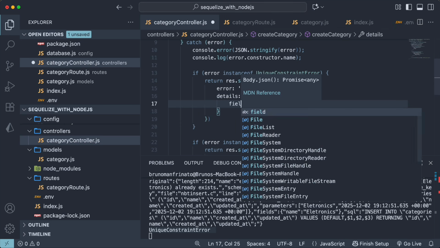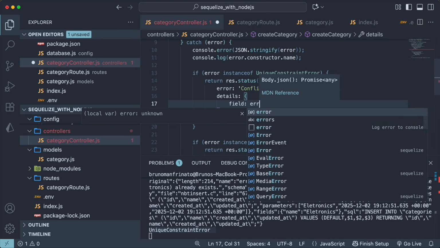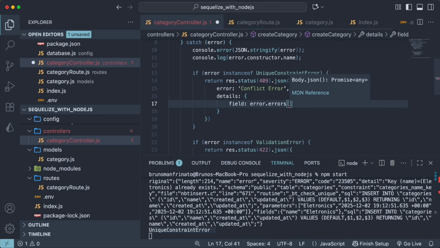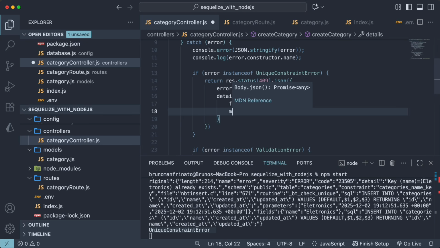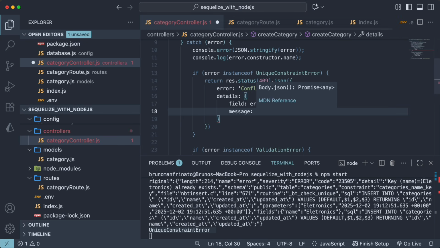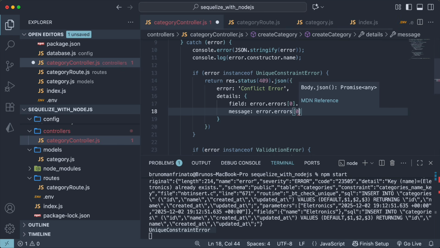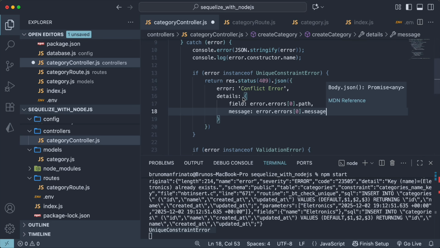So the field property, let's grab the first and only item on the errors array. So error dot errors array, and we can add square brackets and 0 inside to grab the first element of the array. And then the dot path property to get the field. And let's add the message property as well, equals to the error parameter dot errors, grab the first element, dot message. So this way we're sending the same response body as if it's a validation error to maintain a standard.